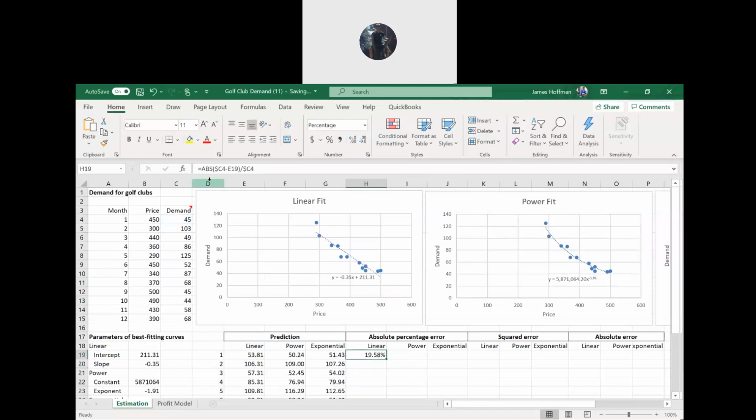I think I typed in the formula wrong. Could you reread it? Yeah, so here we go. Make sure it's equals ABS function, and then in the parentheses $C4 minus E19, close the parentheses, then divided by $C4. So it's just the absolute value of actual demand minus predicted demand, divided by actual demand. And you got 19.58%? Yes. Okay, I'm good, thanks, man. Yep.